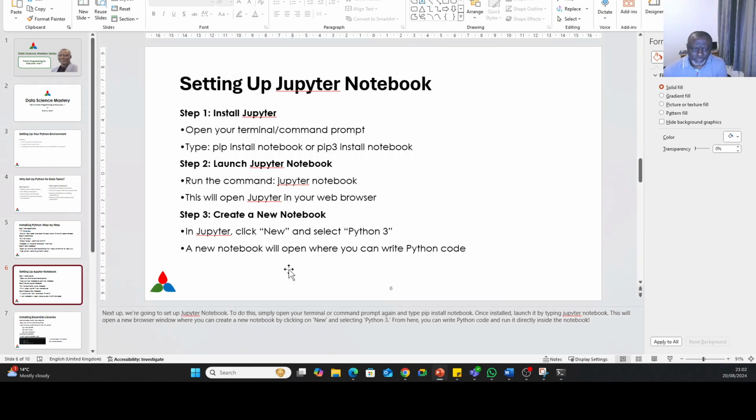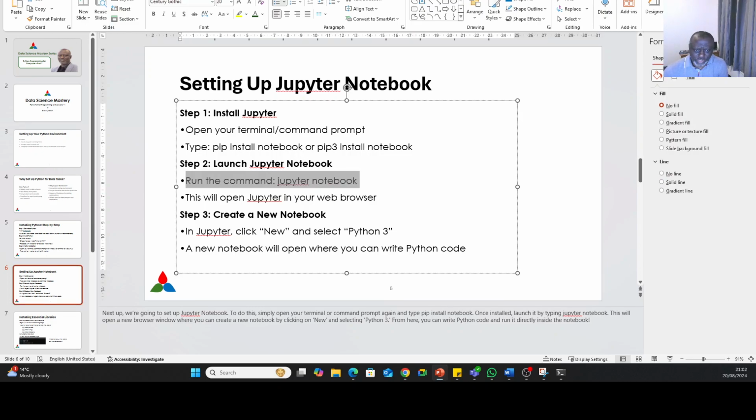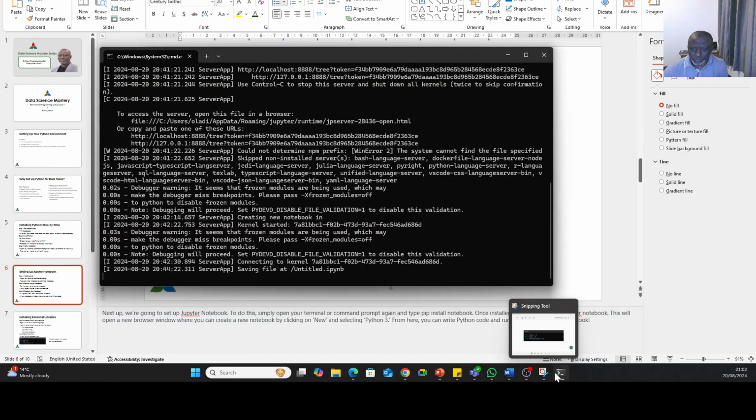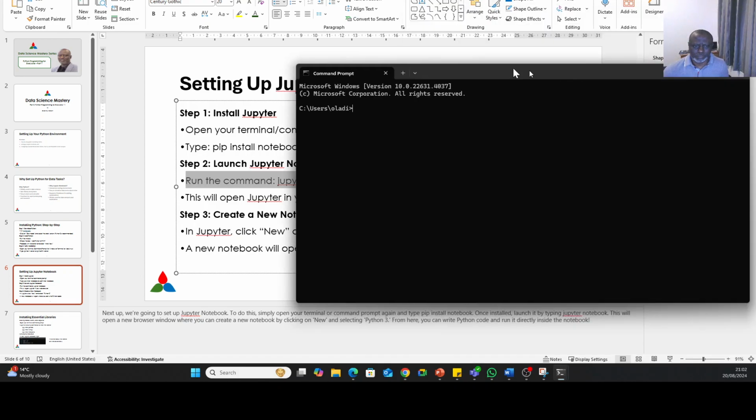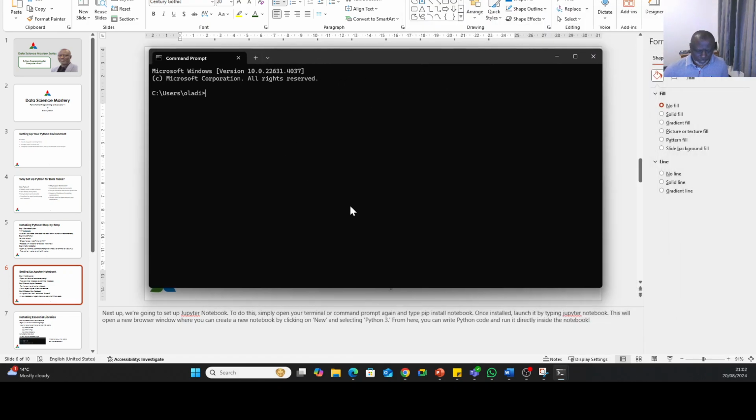Okay. So when your installation is completed, how do we run it? We want to launch it. That is here. It's simple. Go back to your window button, CMD again. Just type Jupyter. You can type Jupyter Notebook.